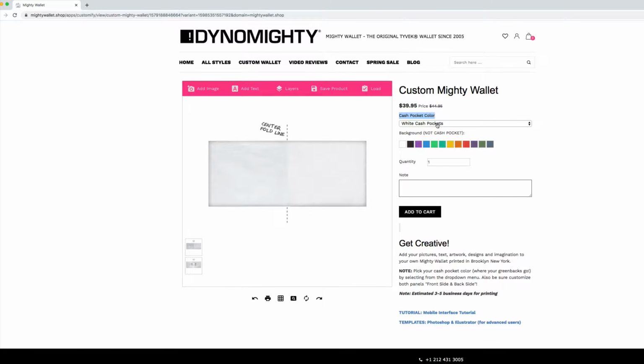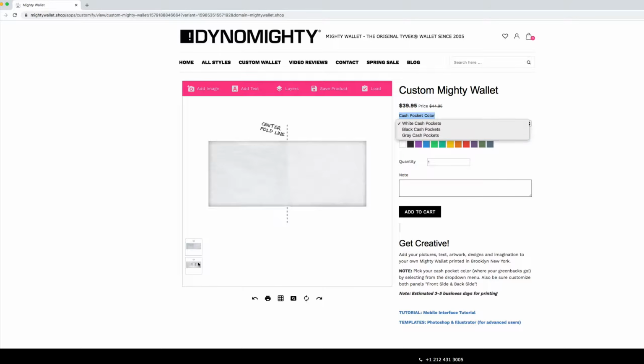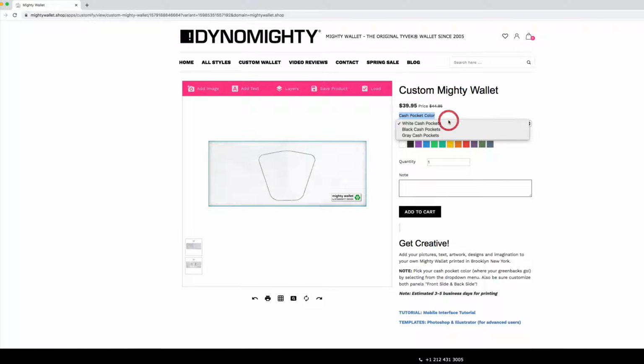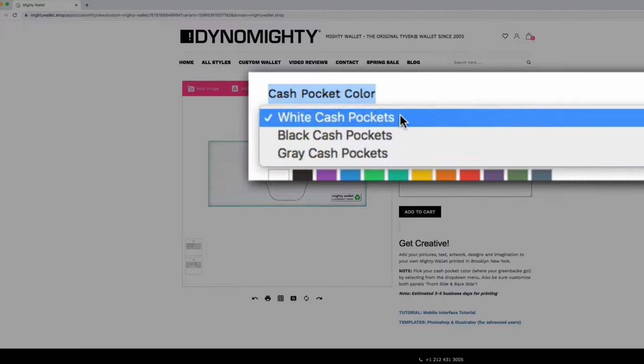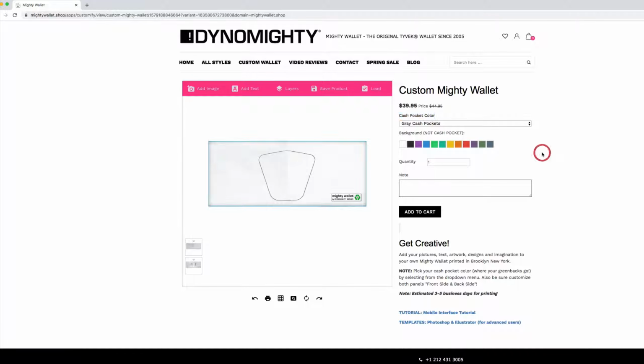pocket color. Now this is the color that the cache pocket areas themselves are, not this part, not the inside where the logo is, and not the credit card area, because that's going to be covered with a picture, whatever you select. But these are the actual three colors we have for the inside area. So I'm going to select gray.